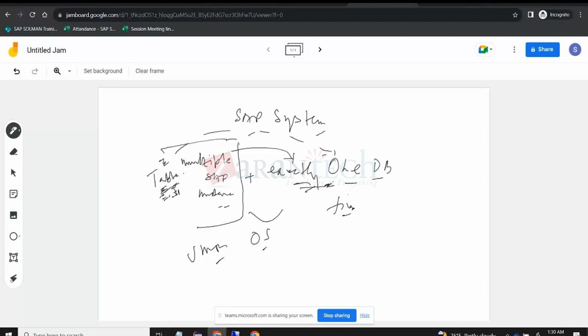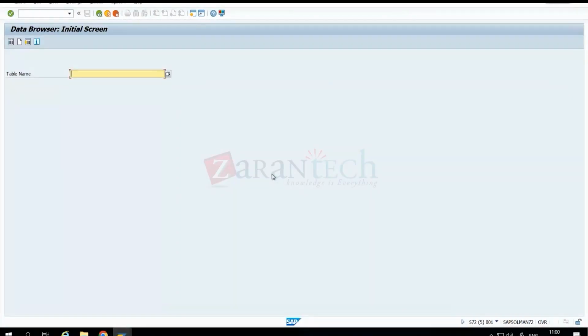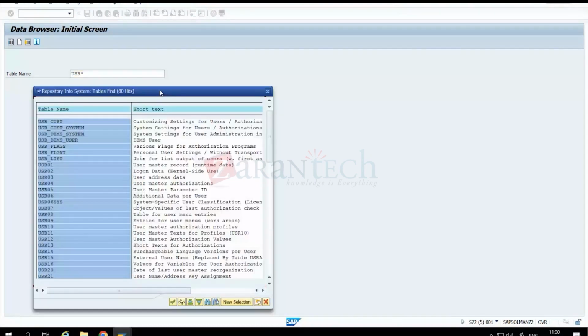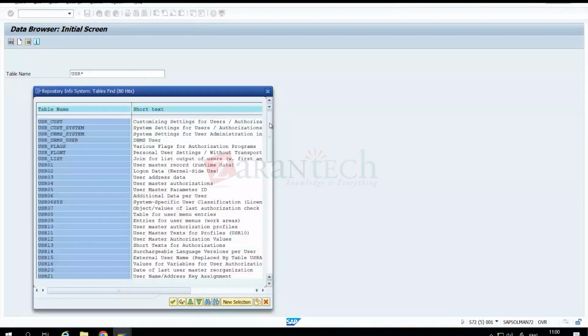That's how this is. I'm just trying to say that we have user master related tables. There are hundreds of USR tables that hold the user master record, logon data, address data, and many other things. So all of these tables that you see here, user master authorization, let's see what that is.